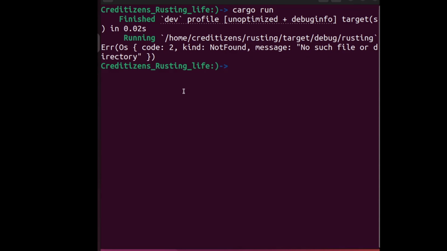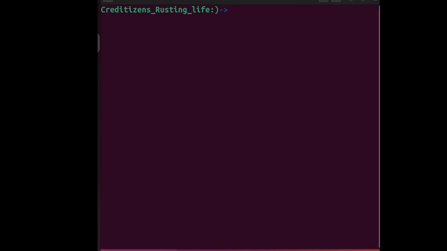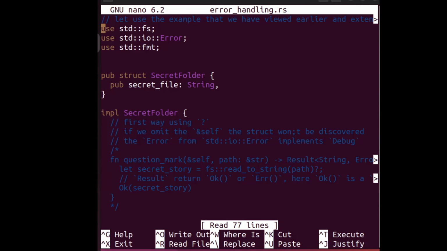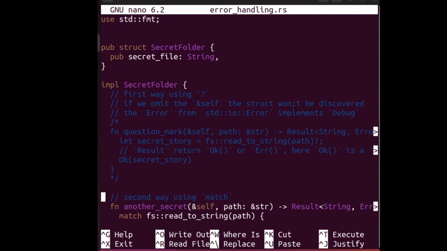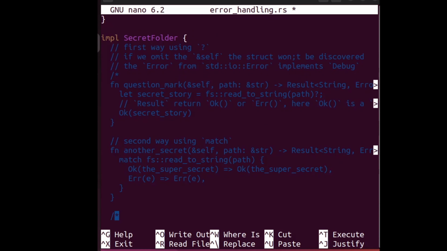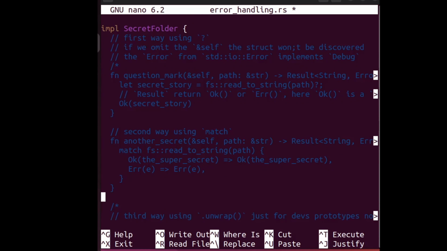Same kind of error that we had before. It's just to show that we can use different ways. So you will see the same messages because we're triggering the same kind of error. So the file doesn't exist. So it couldn't find it.